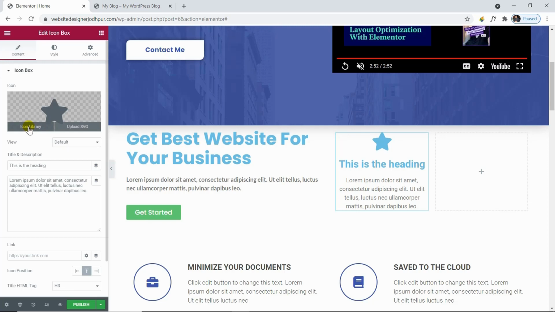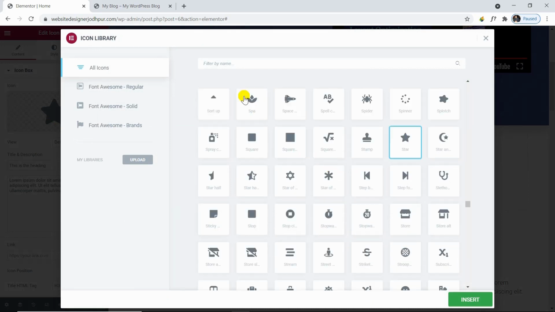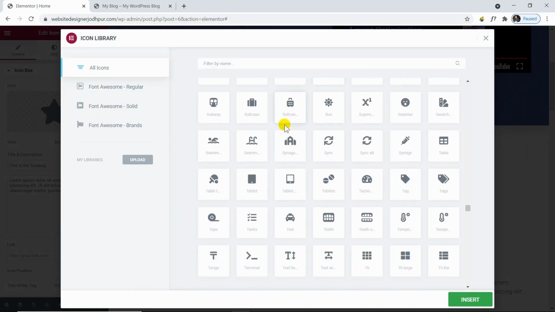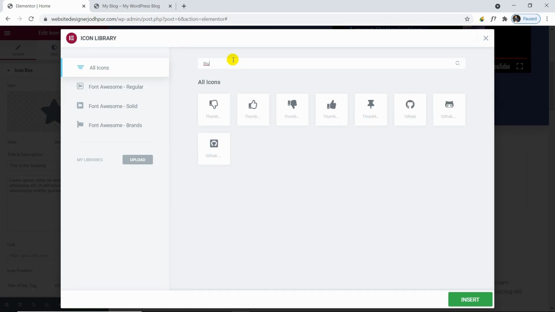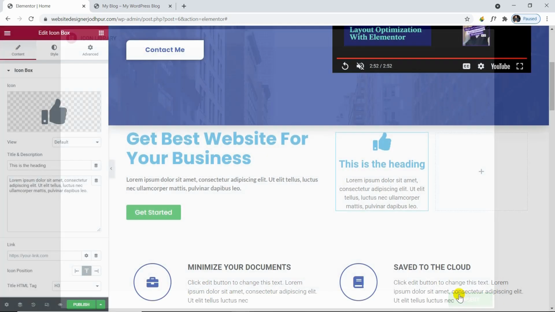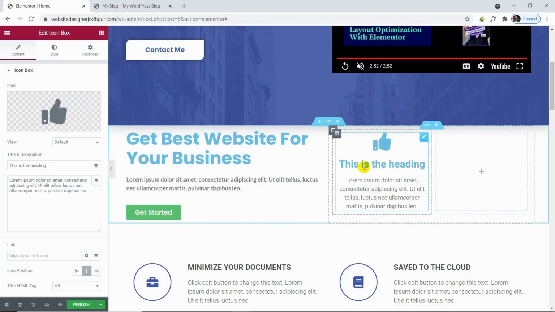I'm going to select an icon from the icon library, so let's click on it. You can see a variety of icons available here. You can simply scroll over them and select the one you like. We can also search for the icon that we want, like this. So I'm selecting this thumb icon here. You can see that the thumb icon has been inserted here.